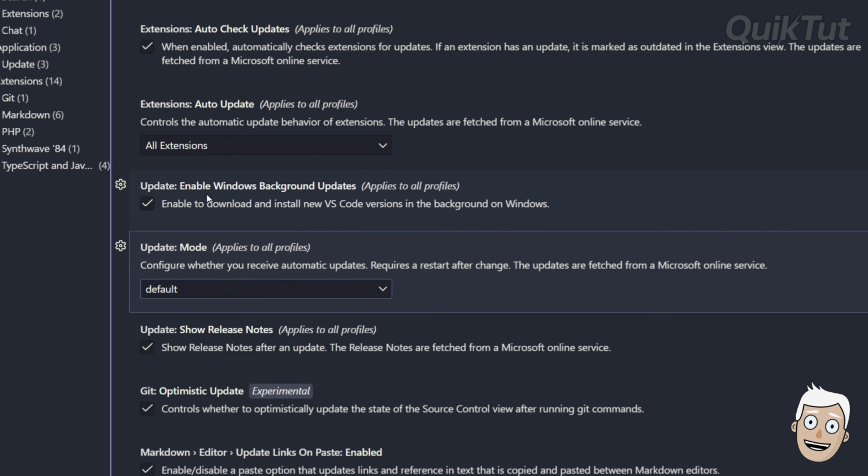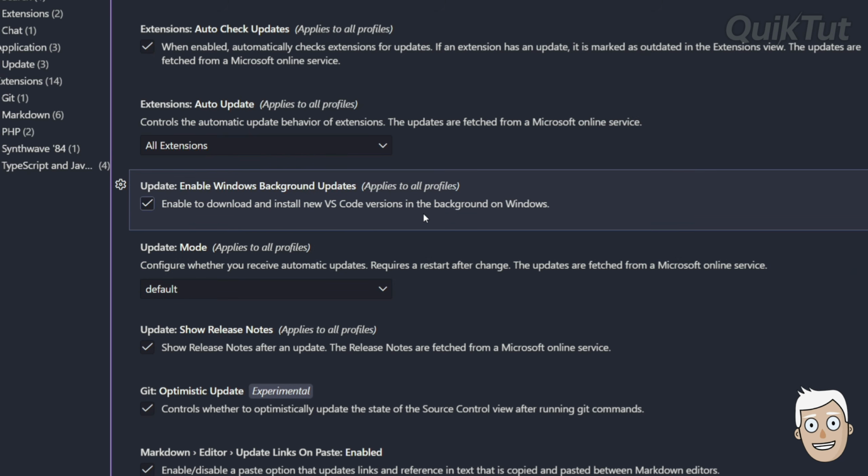Lastly, above the Mode option is Update Windows Background Updates, which will download and install newer versions for you in the background and will be applied on next restart.